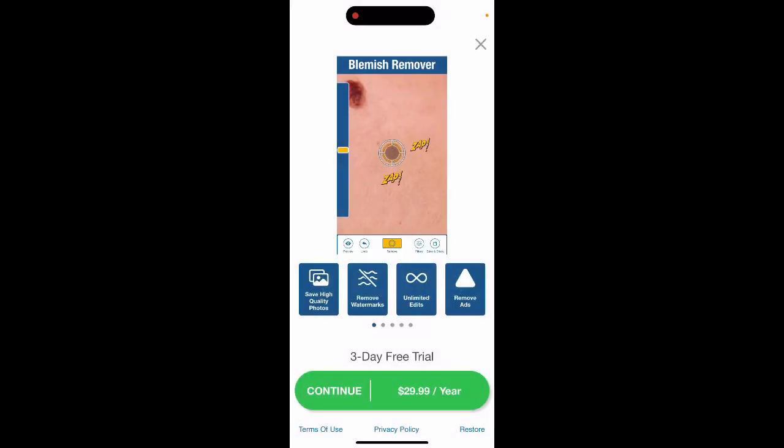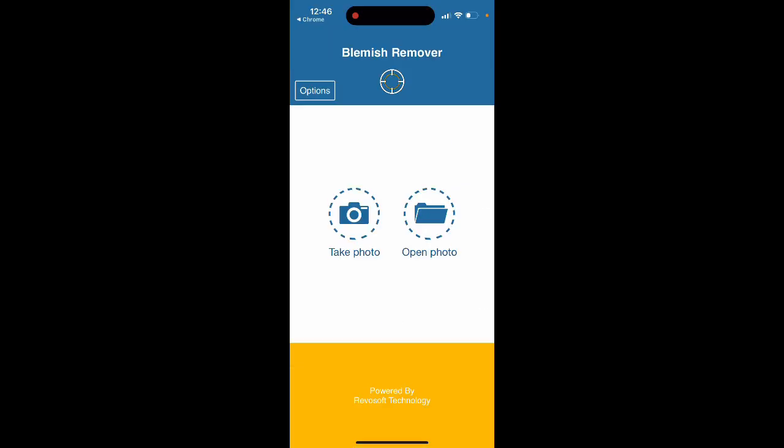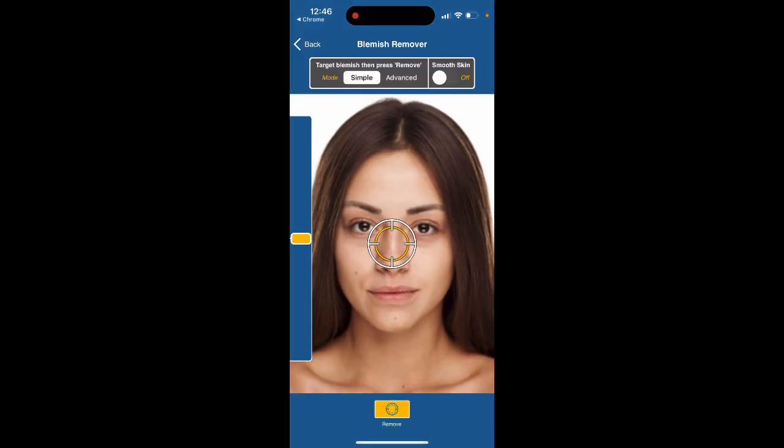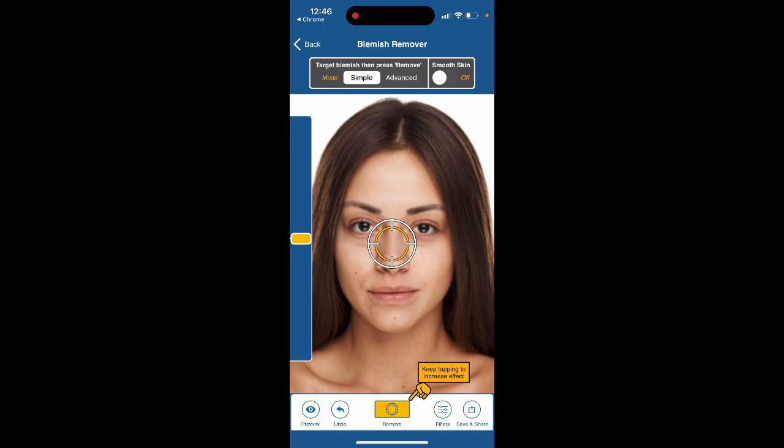Here it offers you a 3-day free trial and $30 per year. So then you can just select it like that, and then you can just tap remove, for example, and then you can select target blemish, then press remove. So mode simple or advanced, I don't know, smooth.